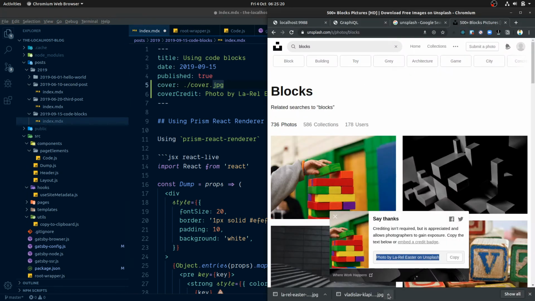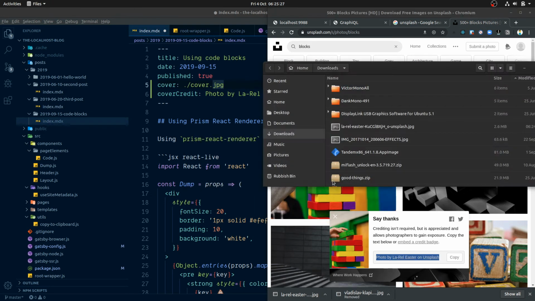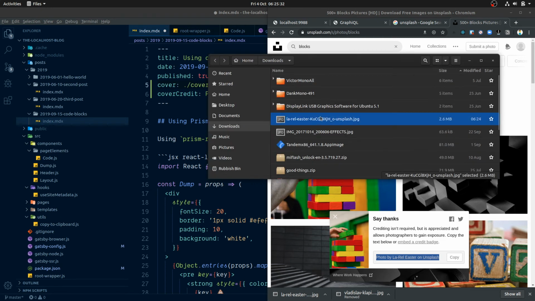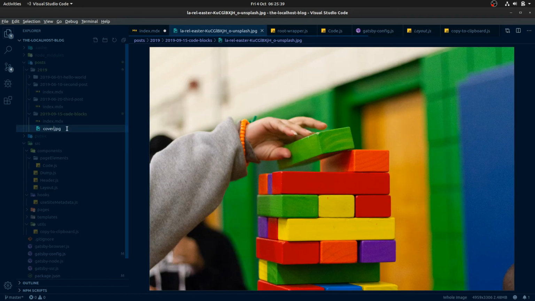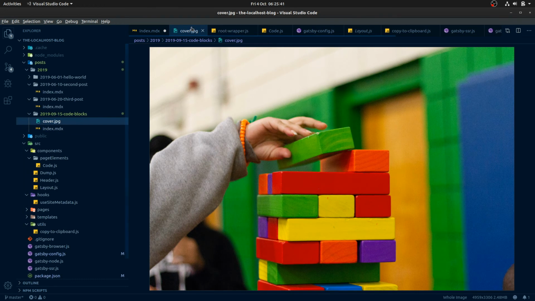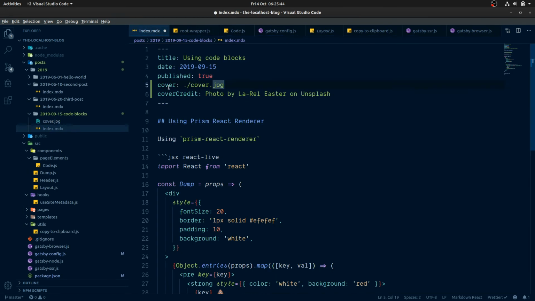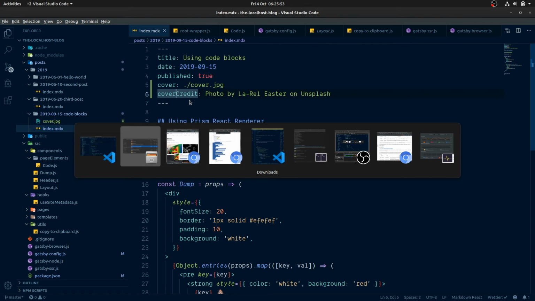It might be an idea to actually check the file type when you download your file. I'm just going to get this, show it in folder, and drag and drop that file into my folder here, and I'm going to rename it cover.jpg. And so we have our cover points here, and the credit. We can take this both out of the front matter. So let's save that.